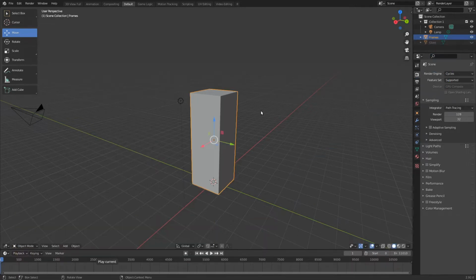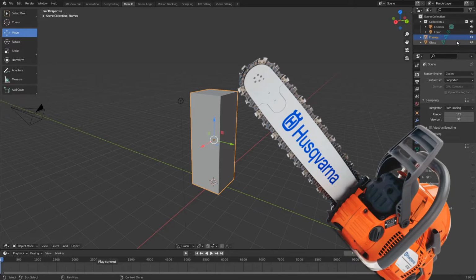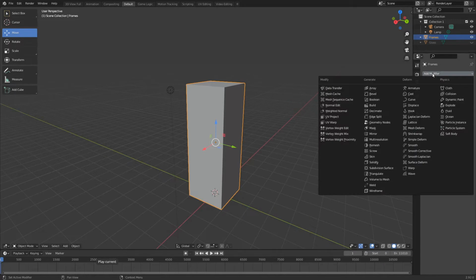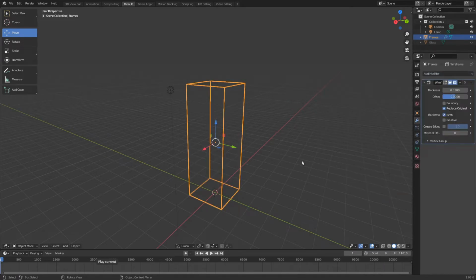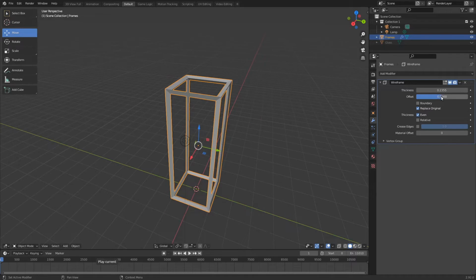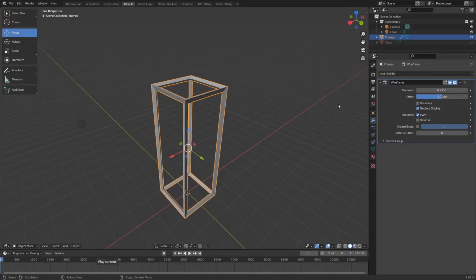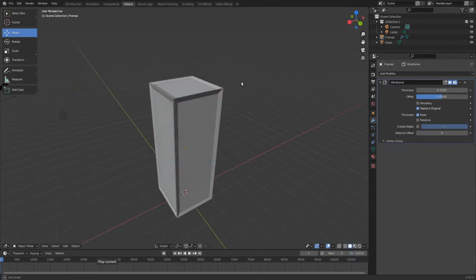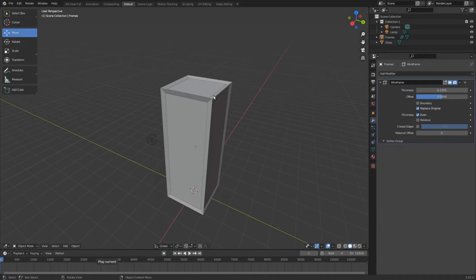Click here to hide the glass. Time to make some cuts. Click this wrench icon. Select wireframe. Increase the thickness. And voila! Here is your frame. Pretty fast, nothing too complicated. Now turn glass back on. Perfect. If you feel it's tight, you can adjust the offset from here.